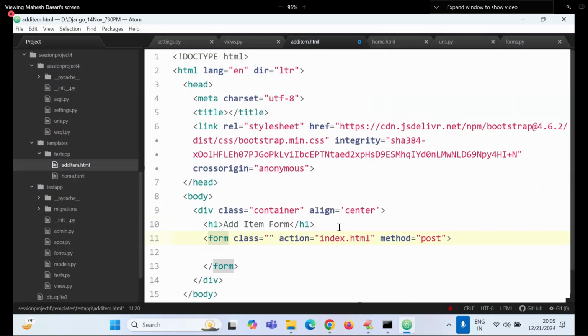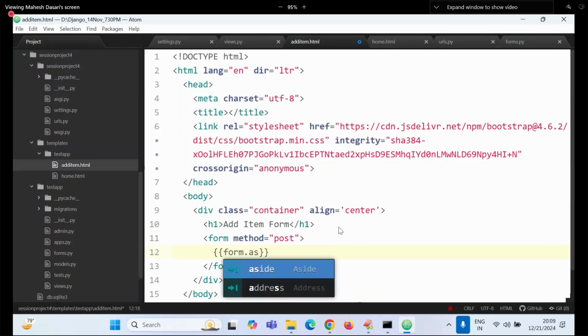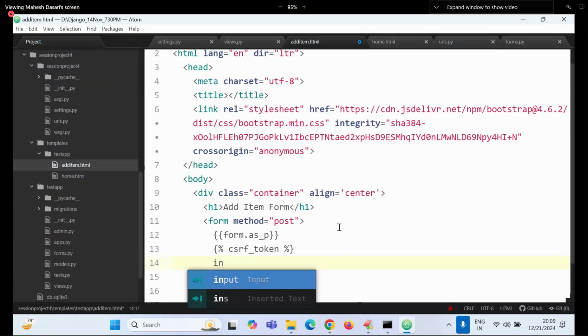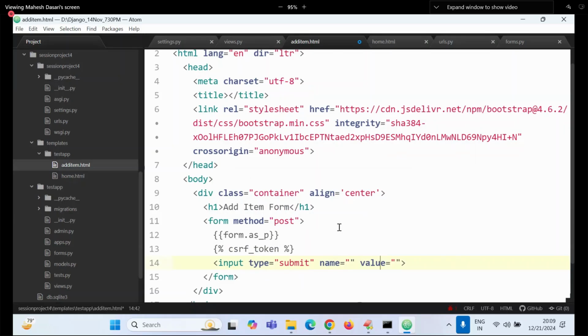For this, form tag inside. Class, action not required, method equal to post, curly braces form.as_p. This is a Django form, so compulsory CSRF token, and then you can submit. I want one input type submit, value add item. This is done. For this we have to go with the URL.